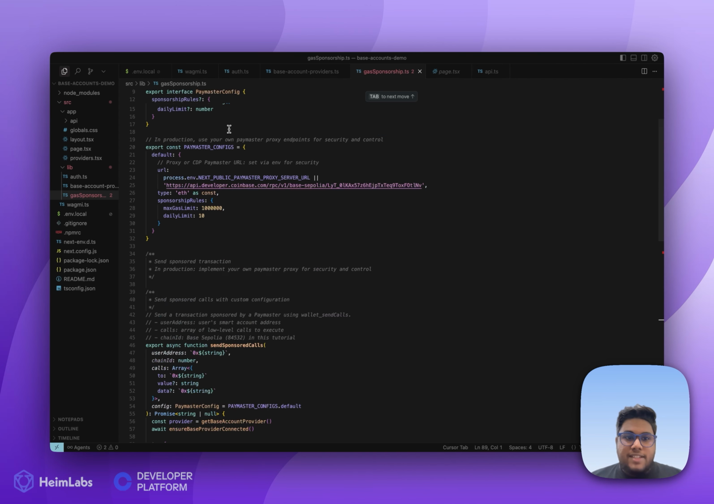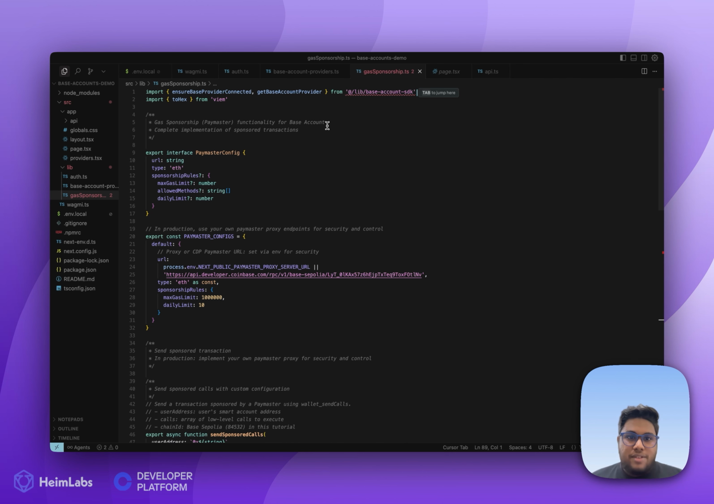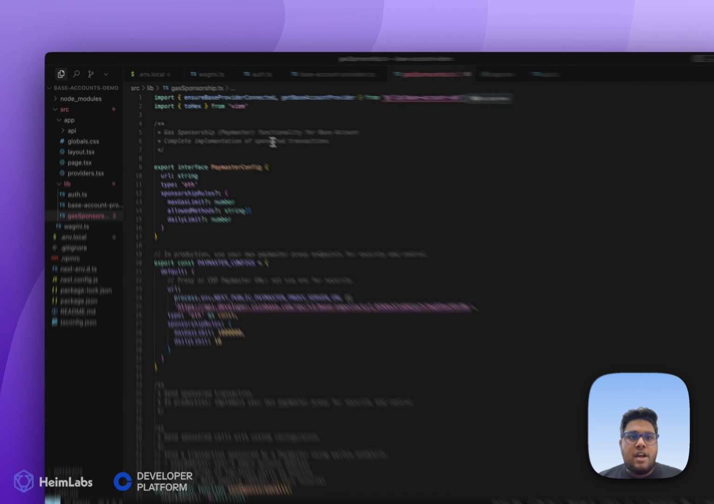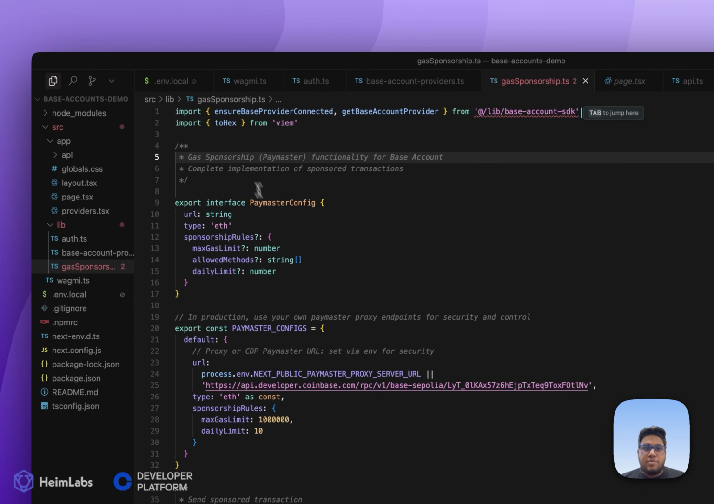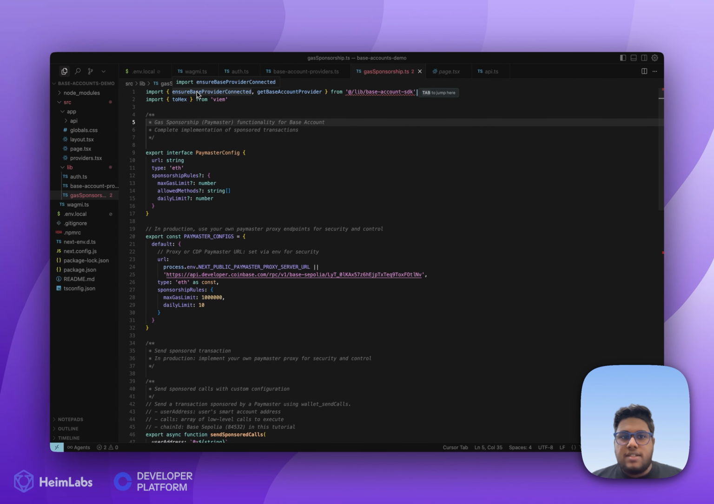So I have the code. It's less than 100 lines of code that should say everything about how to do gas sponsorships using Base Accounts. First of all, we have the gas sponsorship imports like ensure base provider is connected and get base account provider from lib base account SDK. There's just some naming issue, no need to worry about this.